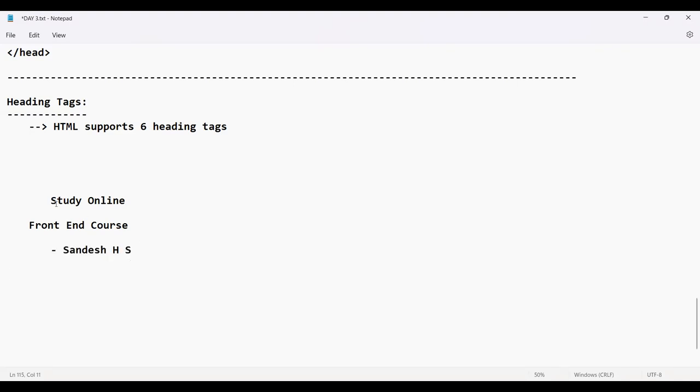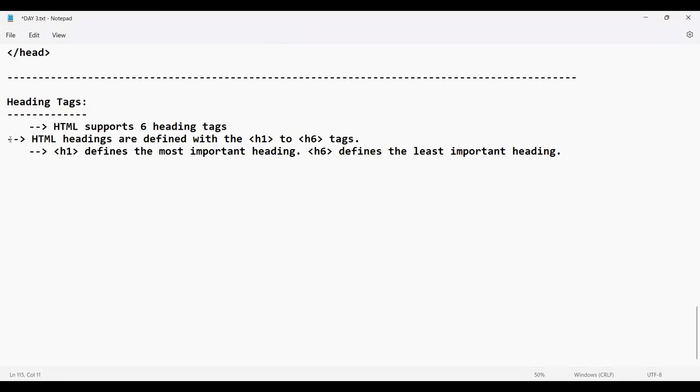Fine. Now, don't you think this should be in the very big letter? Yes or no? I don't know whether people observed or not. Usually, whenever I'm writing something on the whiteboard, don't you think I'll write study online in a very big letter, a front end course in very medium letter, Sandesh in a very minimal, something like that. If something has to be written in a very big font, then always we'll go for H1. If you want to write some heading, it should be a heading, but it will be having some least importance, then we'll go for H6. From H1, it will start till H6. According to the size, you can just use. Is that fine? Don't worry. I'll just show you the size of H1. I'll just show you the size of H2, H3, H4, H5, H6. Based upon your requirement, you can just use whichever the header tag that you want.